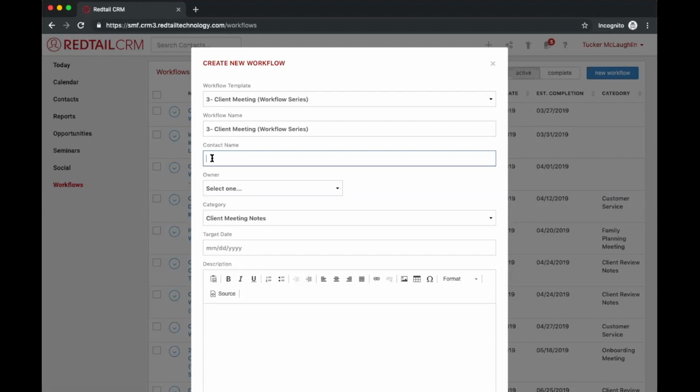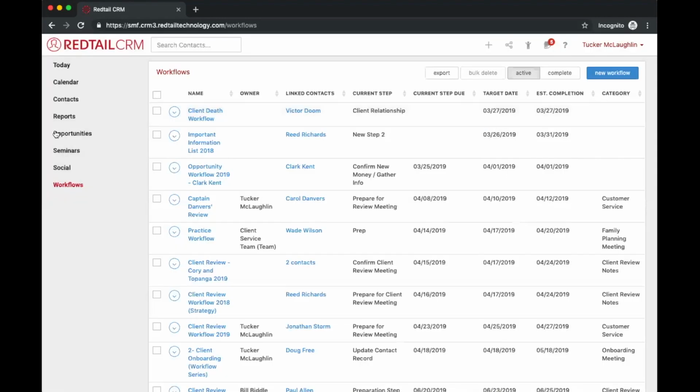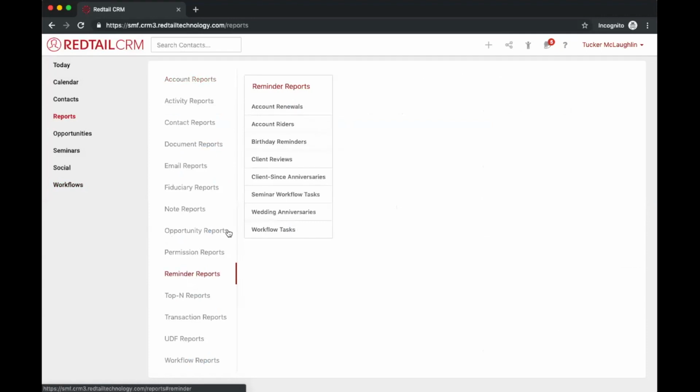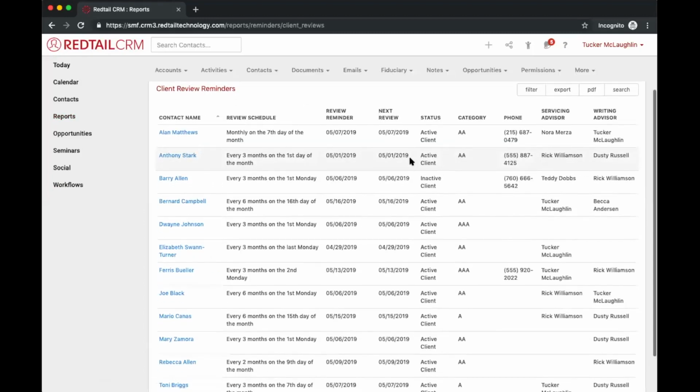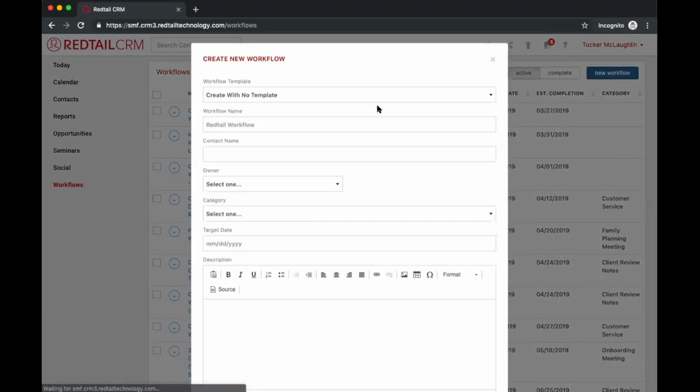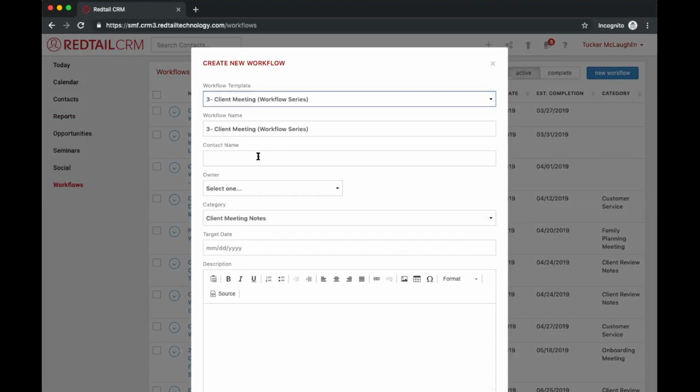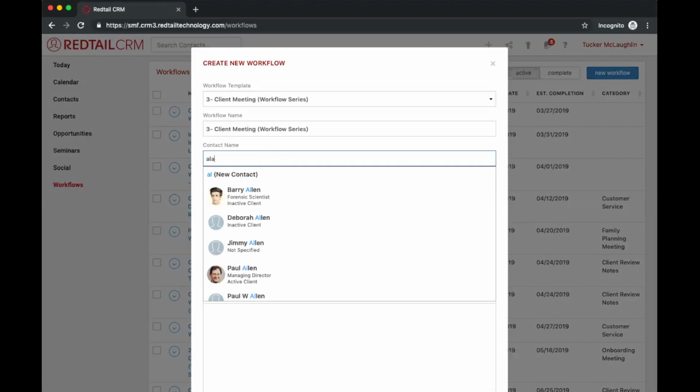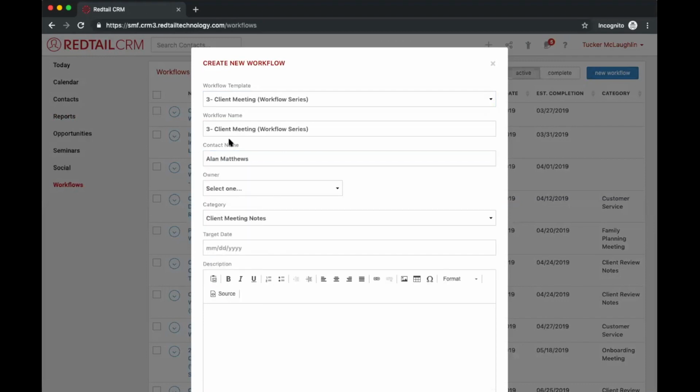But if you're adding them from any page, be in the habit of clicking on this box and typing in your contact's name. So if we are due to have a review with one of our clients, we can go to reports on the left here and check out our reminder reports to see our client reviews. And it looks like we're due for a review here with Alan. So we can choose to add it for Alan. We'll go to workflows, click new workflow, choose the template, and then we'll type in Alan's name. All right, so I chose Alan there. Remember, you can always rename, say, Alan's review workflow.